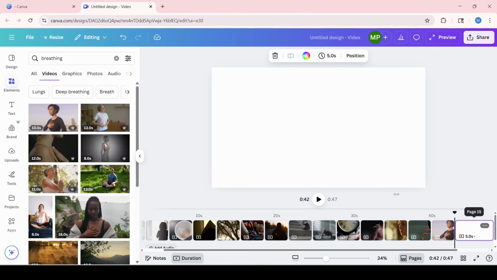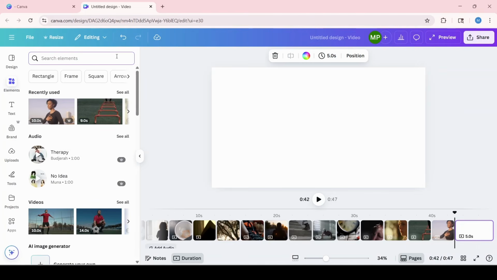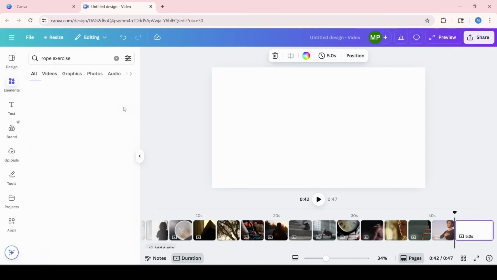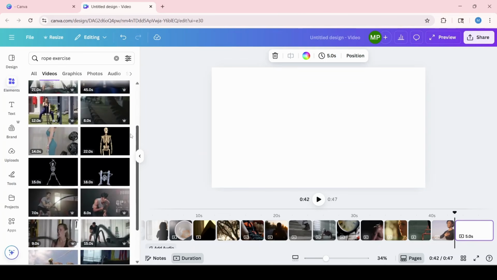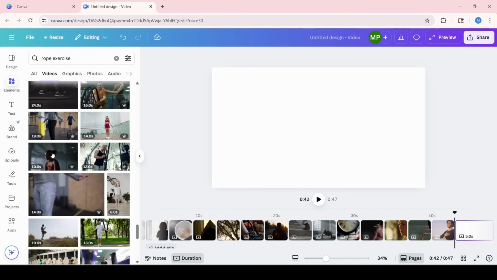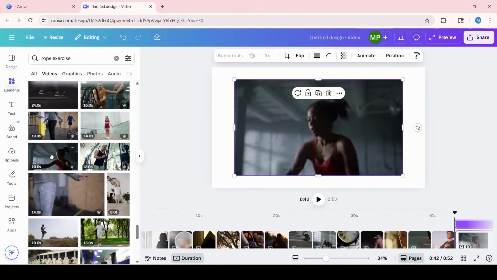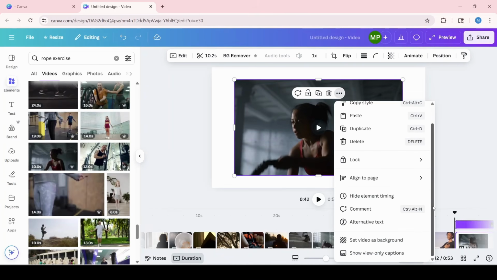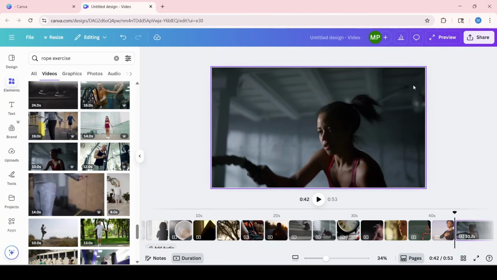So I'm going to click on add a page for my next scene. I'm going to type in rope exercise. I'm going to click on see all and scroll down to find this one. I think I'm going to go with this one over here. And I'm going to set it as the background by expanding it and trim it to 3 seconds.